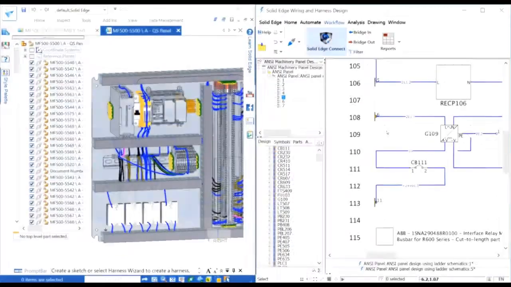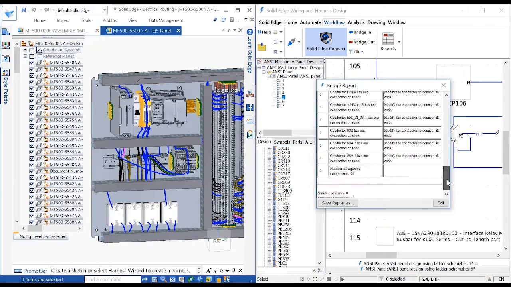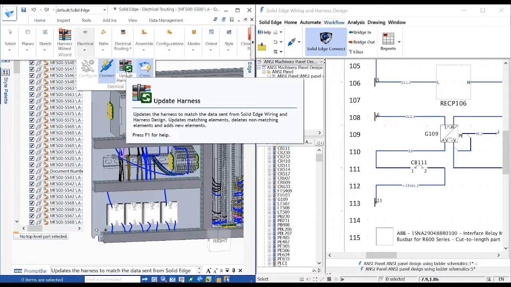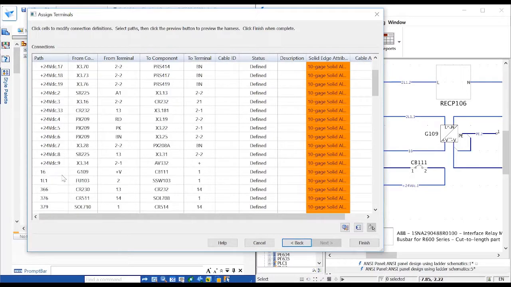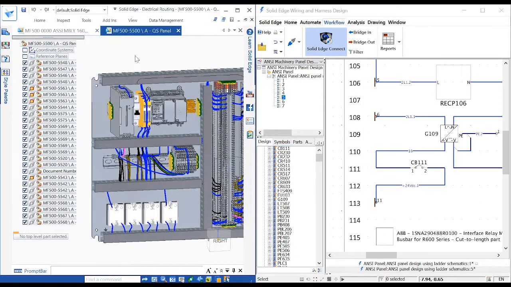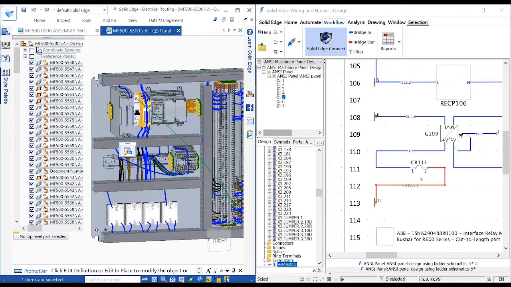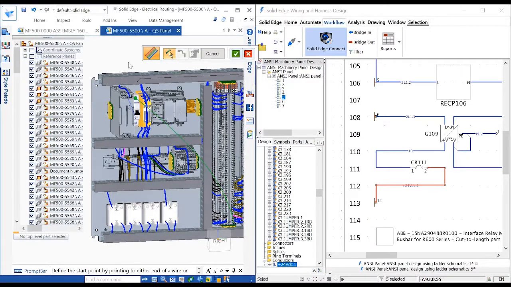A quick bridge out from wiring design allows us to import the wires into the Solid Edge model by using the Update Harness command. The Harness Import wizard then identifies the wires that will be imported. This adds the two new wires to the assembly. Selections again cross-highlight between the electrical and mechanical environments. The mechanical engineer can then route the wires in the assembly through cable trays and so on.